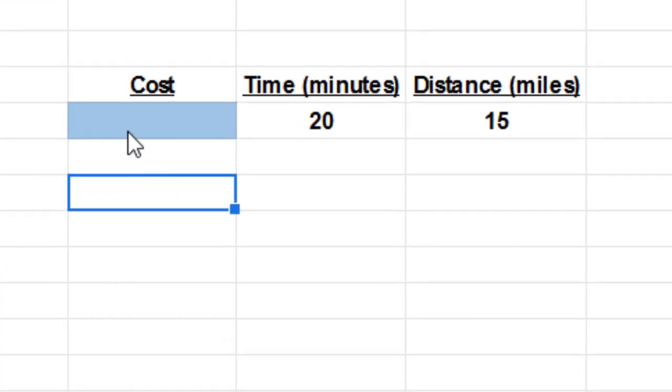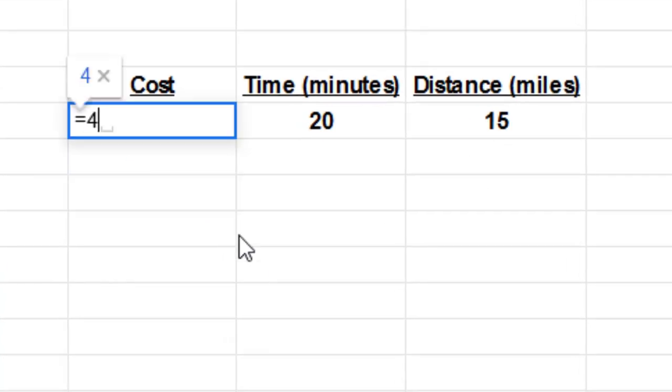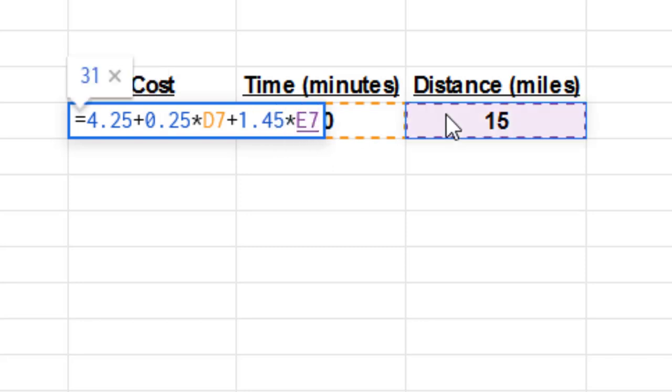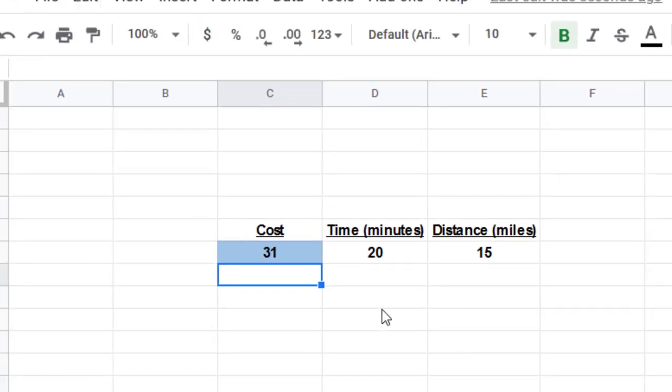So come over here, click in the cost cell. I'm going to type equals 4.25. That's the base booking cost. Plus, I'm going to type 0.25. That's a quarter per minute. Now, in the lab, we had to multiply this by t, which was the variable number of minutes. But here, we're just going to click on the 20, because that's where the minutes are. And then we're going to add to that 1.45 times the miles, which in this case is 15, but in general is going to be in cell E7. Then I press enter, and this tells us that's going to cost $31.